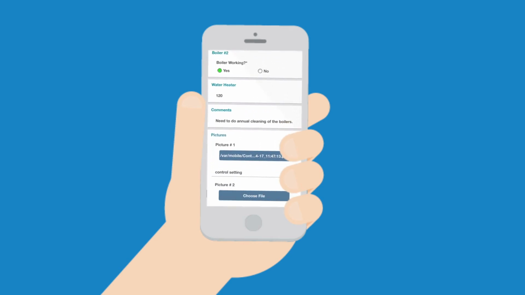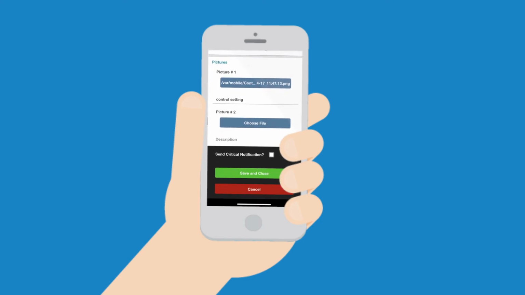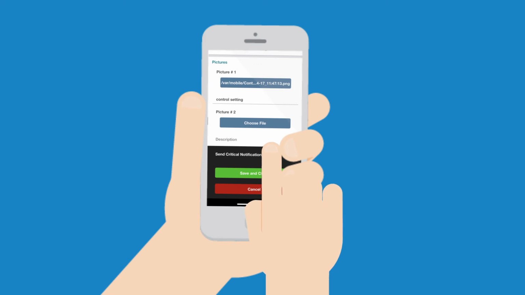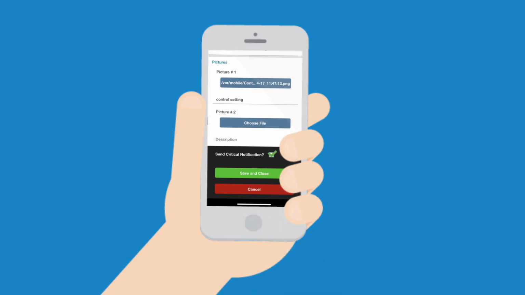And if you need to insert a photo or video, you can take a picture on the app or use a photo or video from your photo gallery. If you're using a video, it must be under 1 minute long. Next, if your report is urgent and needs to be brought to a manager's attention ASAP, click Send Critical Notification. When finished, press the Save and Close button.